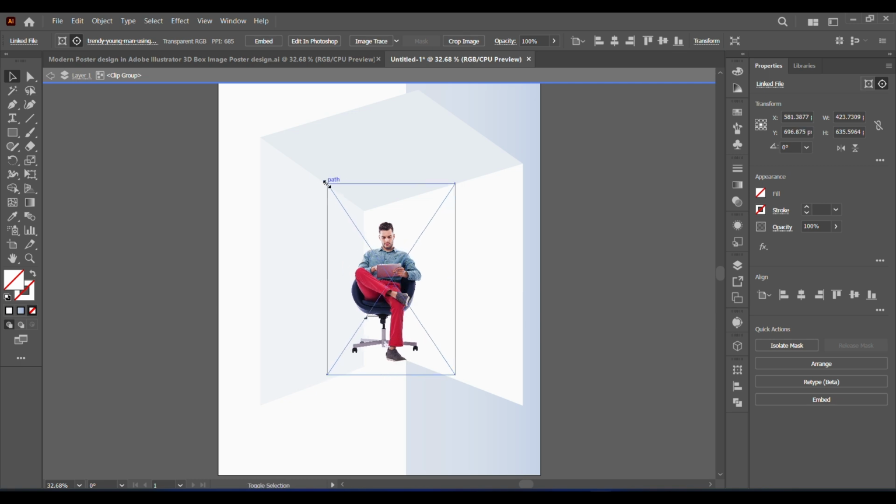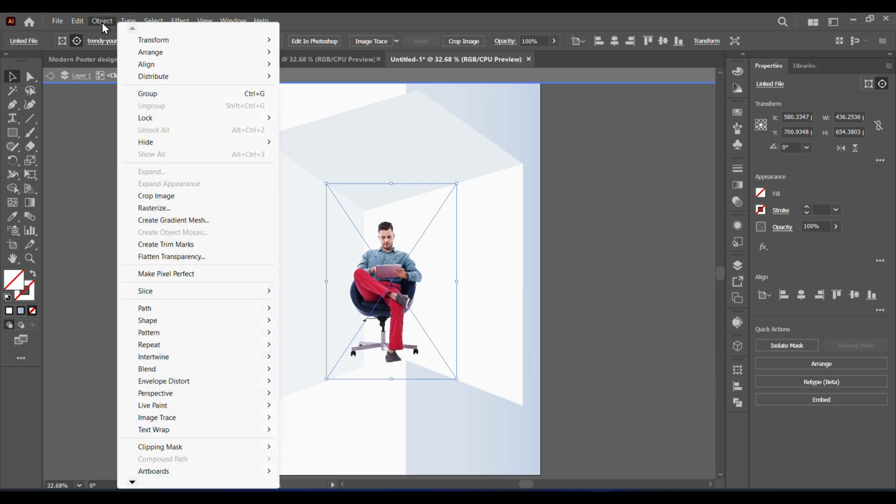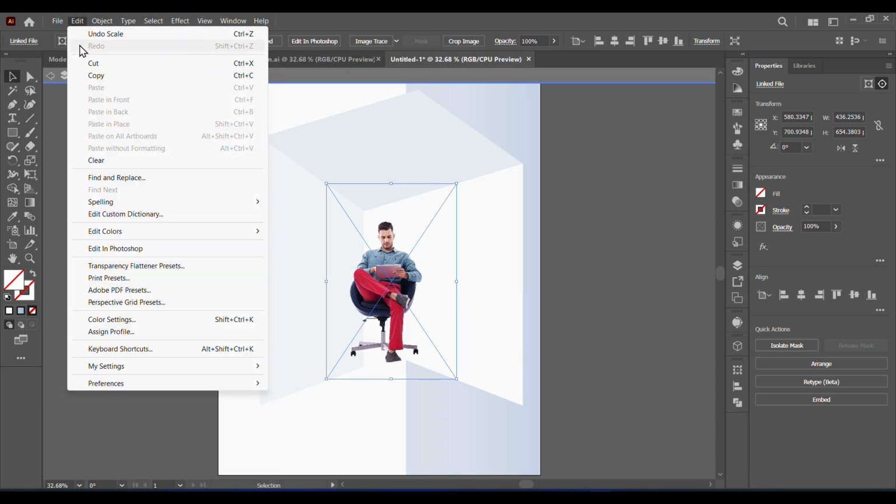Select the image and the shape. Right-click on them and make a clipping mask. Double-click on it to go inside the isolated mode. Go to the Edit menu and copy it. Then paste it in front.